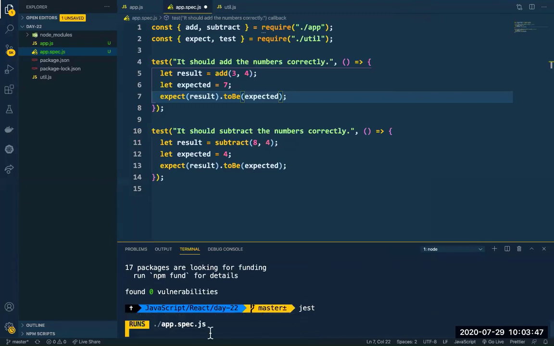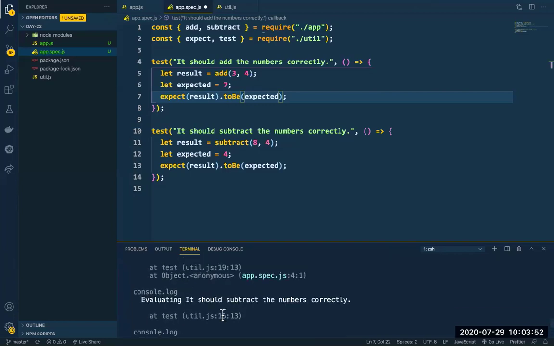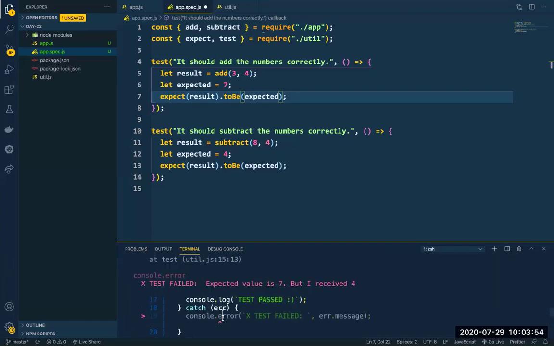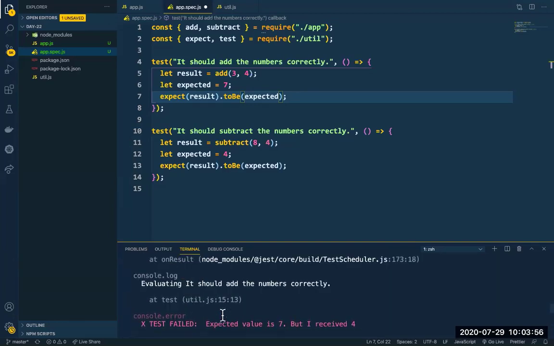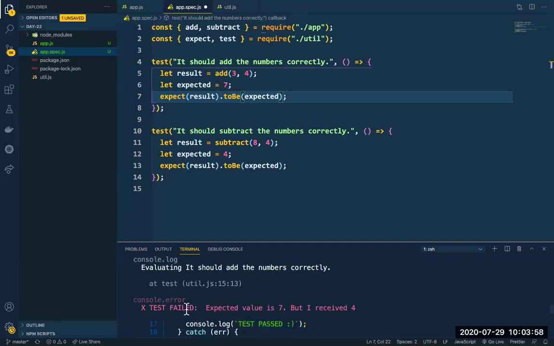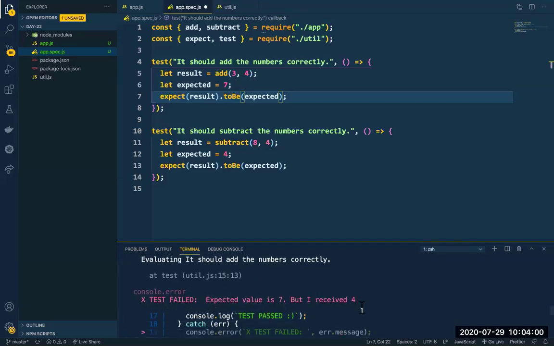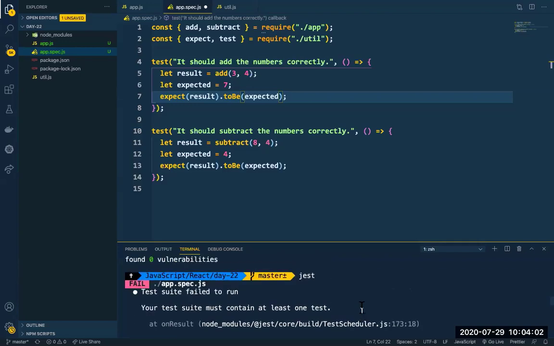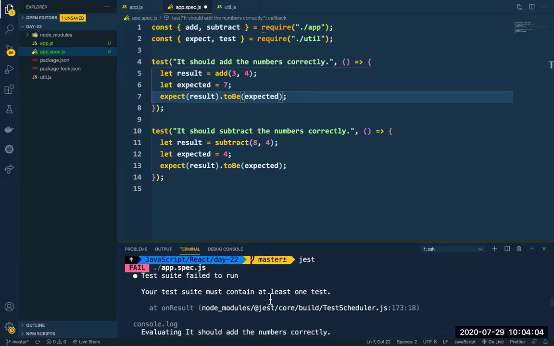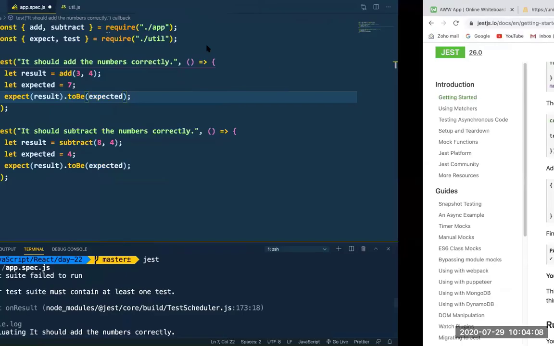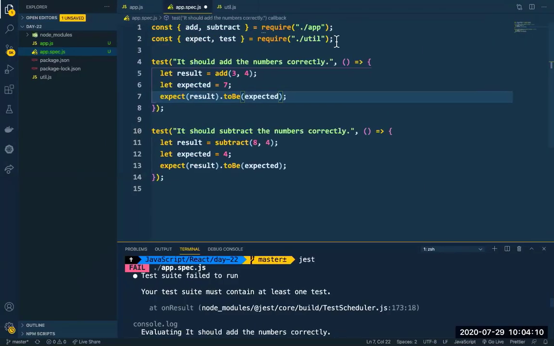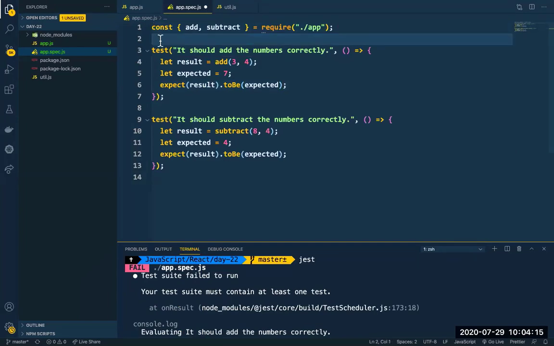And then as you can see, it runs my app.spec.js file, and woohoo, it has failed in one of my tests. As you can see, we have a console error of test has failed, expected value is 7, but I received 4, but it is working. It says this suite must contain at least one test. I have the tests. Oh yeah, that's because I am having my own functions. So this is no more needed. I can delete that because that is just my way of implementing it.